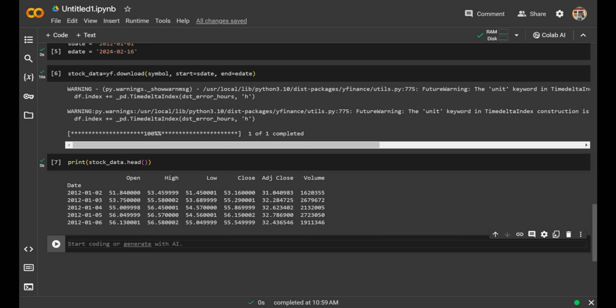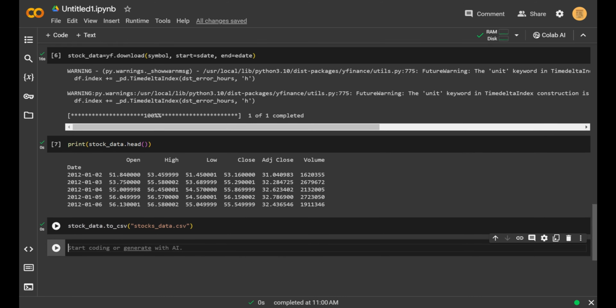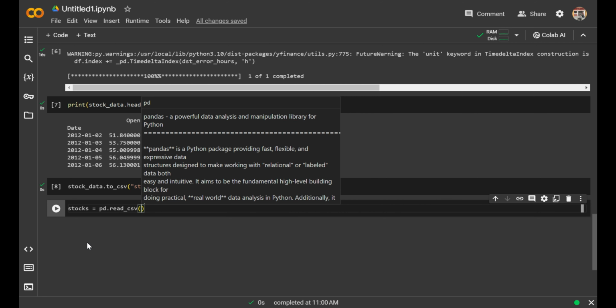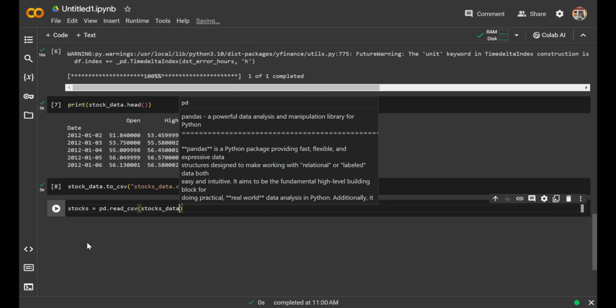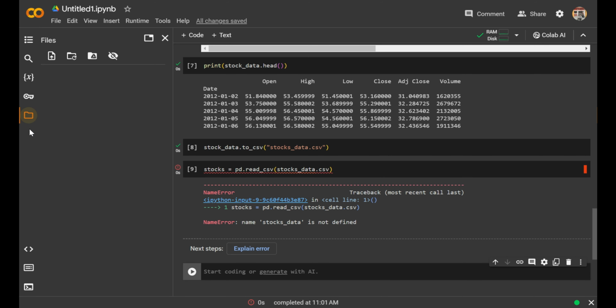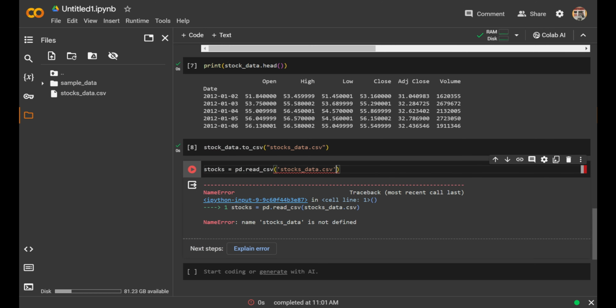Now changing it into CSV format: stock_data.to_csv, and let's give it the name stocks_data.csv. Press Shift+Enter. Okay, the stock data is saved into stocks_data.csv. Now read that CSV, declaring the variable name stocks. stocks equals pd.read_csv, with the file stocks_data.csv. Then press Shift+Enter. Let's check inside the folder, stocks_data.csv. Oh, we forgot the code here. Okay, then press Shift+Enter.